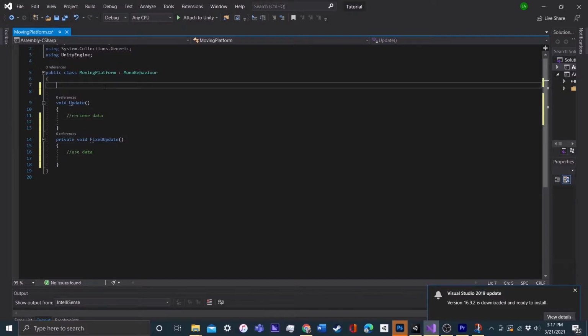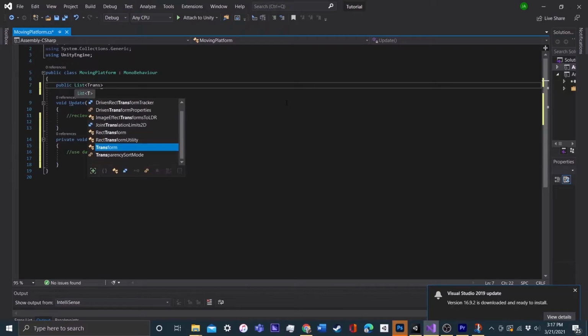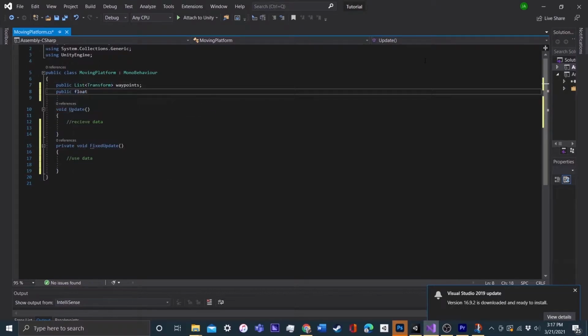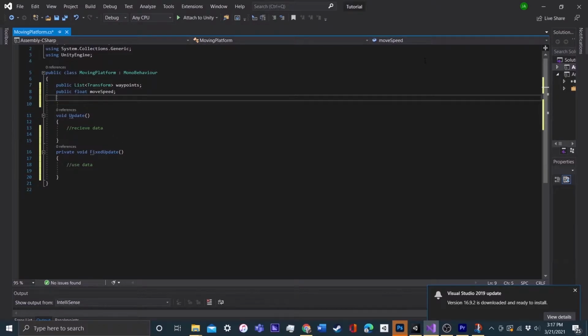Moving on, above update, type out public List between the angle brackets, put Transform. We're going to call these waypoints. Beneath that, say public float moveSpeed. And finally, we're going to say public int target.